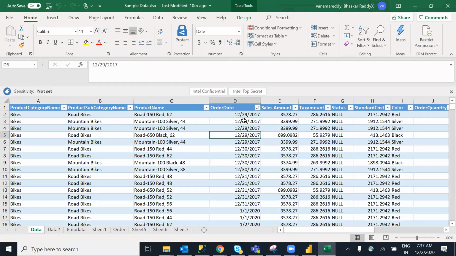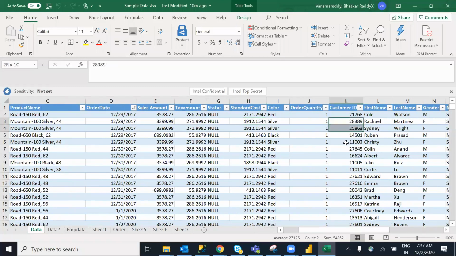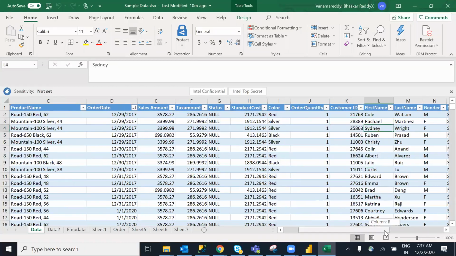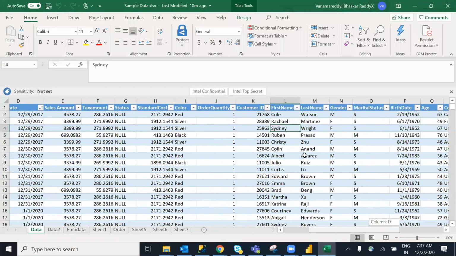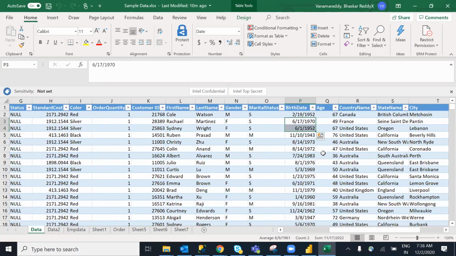When the product got sold, what is the sales amount? What is the tax amount? Status is null. What is the standard cost? What is the color of that product? Who is the customer that purchased the product, what is the name of that customer, what is the gender, what is the marital status, and what is the customer's date of birth?